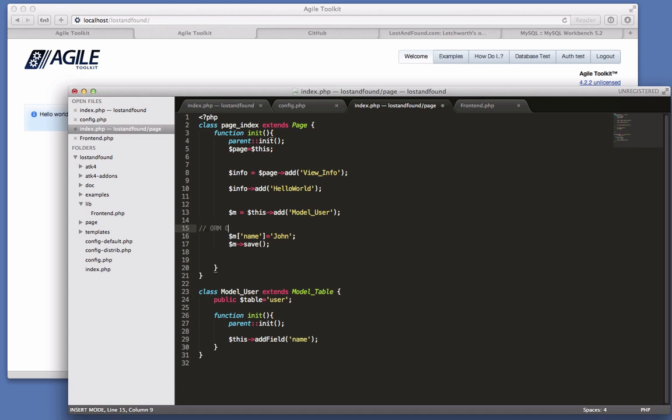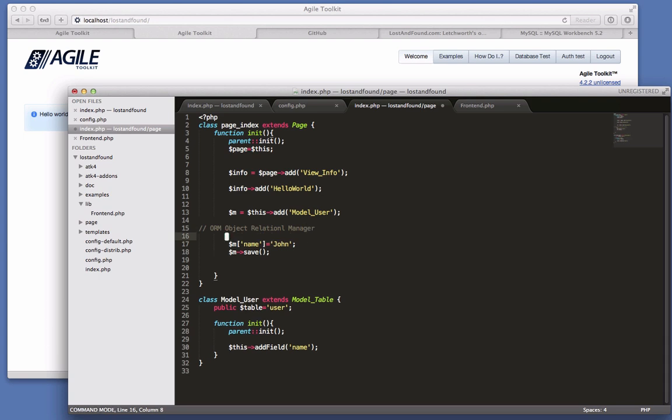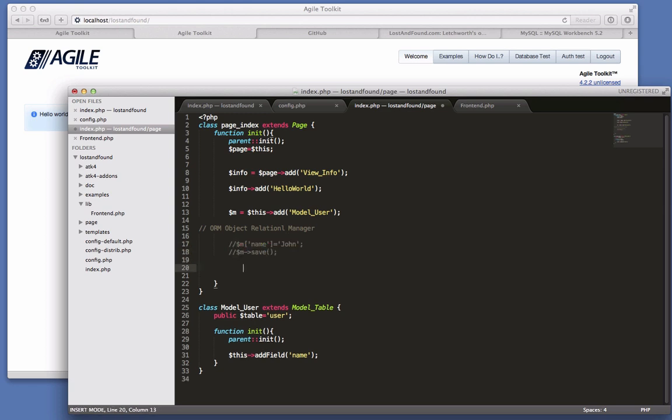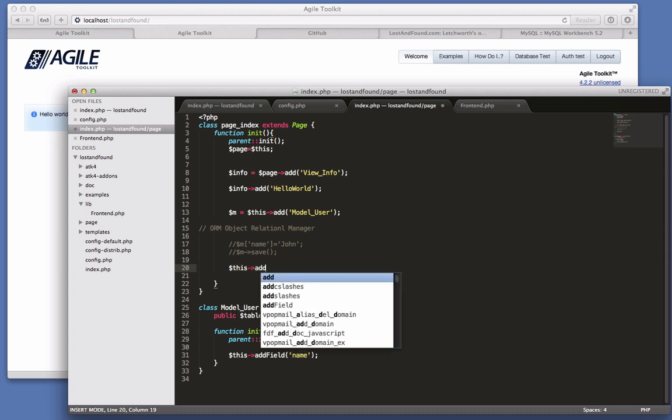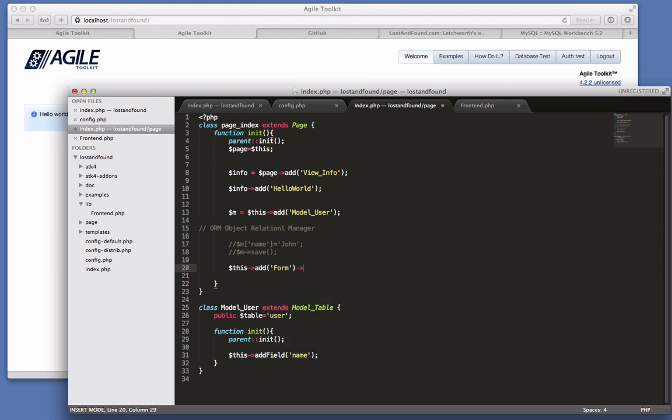ORM, Object Relational Manager. So it allows us to define business objects, and then it allows us to work with them easily. But the benefit of Agile Toolkit here is that I can use this in collaboration with one of the views, such as, let's say, form. So I'm saying this add form, and then I assign the form the model.